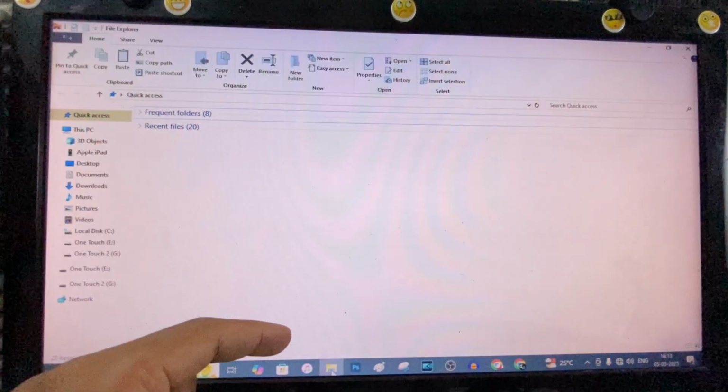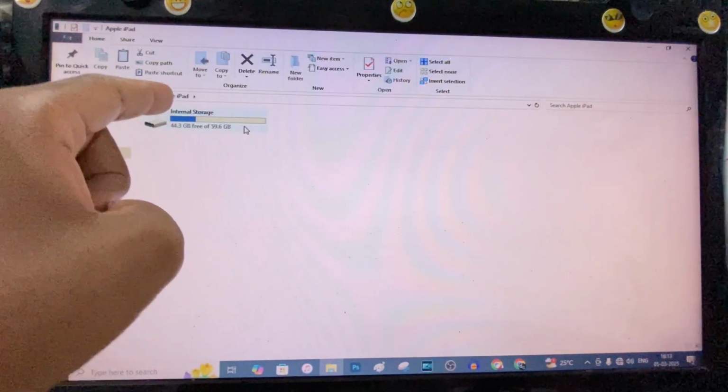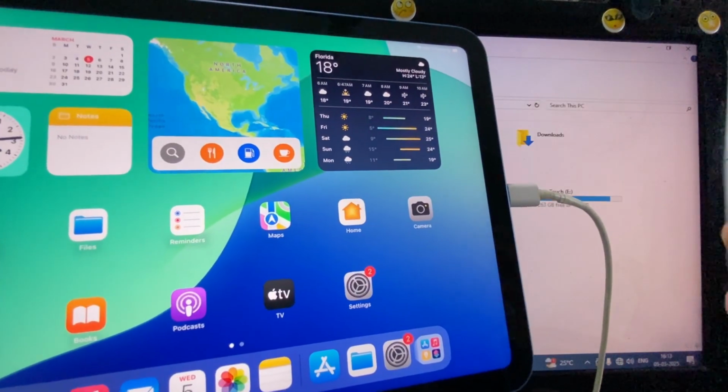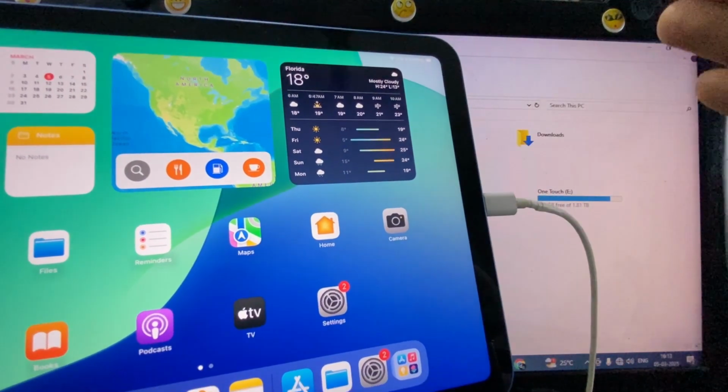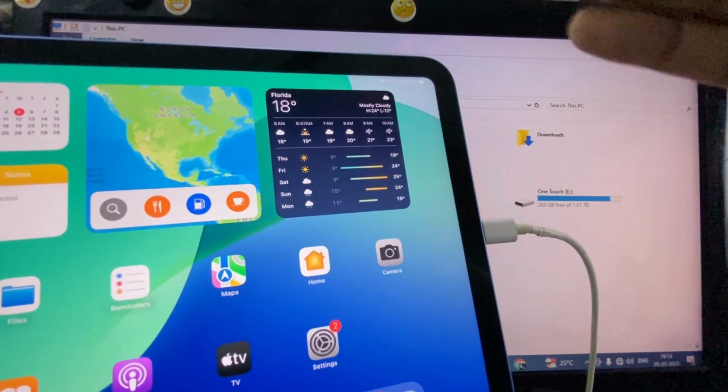Now open File Explorer, This PC. Yeah, here you can see the iPad storage. After this, you can easily transfer files from iPad to PC, PC to iPad. You can also transfer music. If you want to know how to do that, watch these videos.